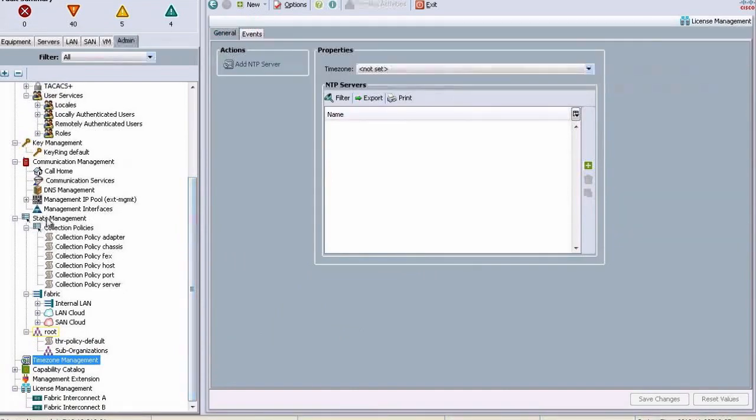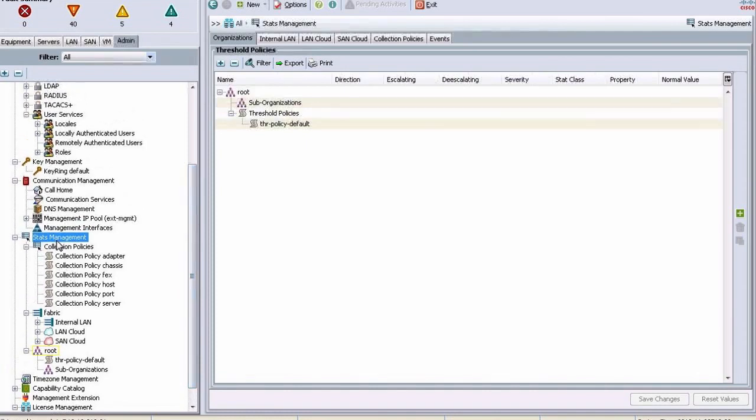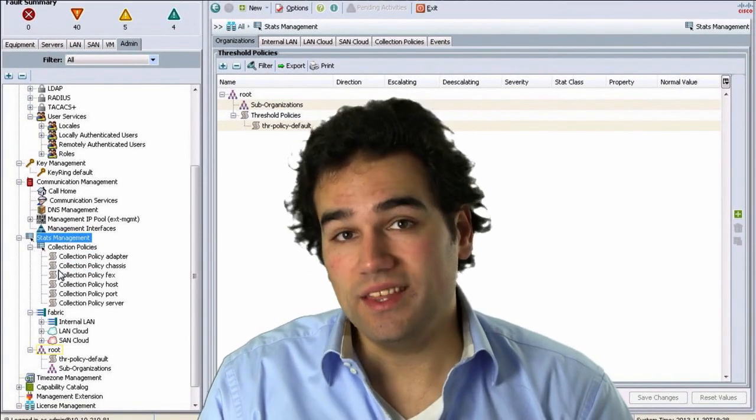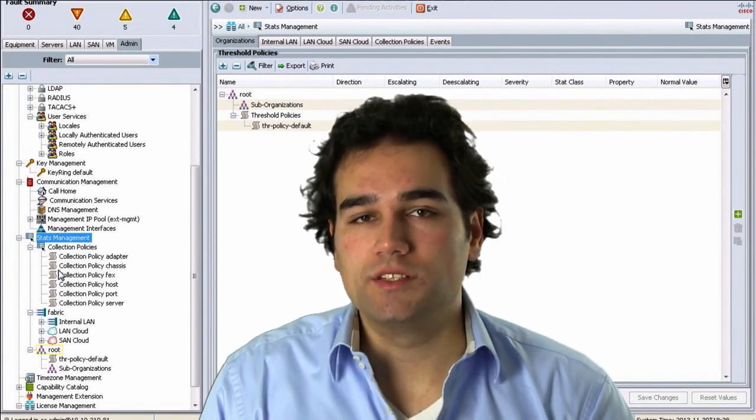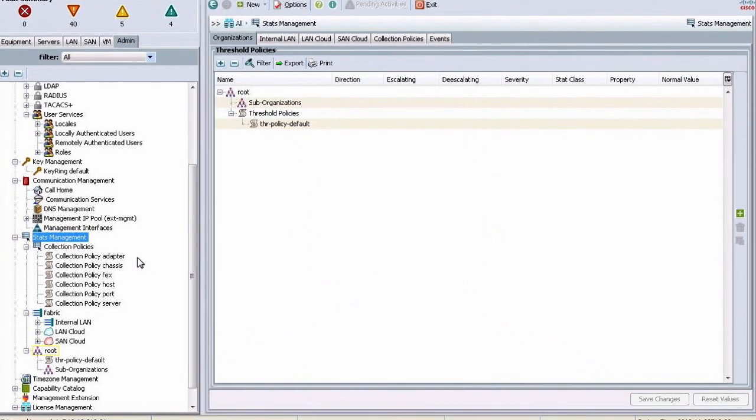So in my case, let's continue with some additional areas that we can configure stuff. So in this case, stats management. This is where I configure all those thresholds that we talked about earlier. So setting Ethernet port thresholds, setting temperature thresholds, setting all kinds of thresholds. That's done here under stats management.